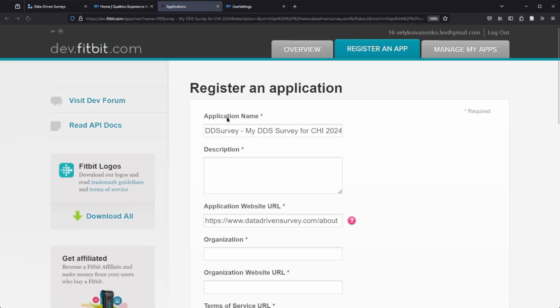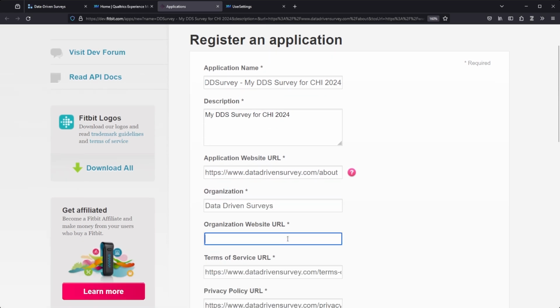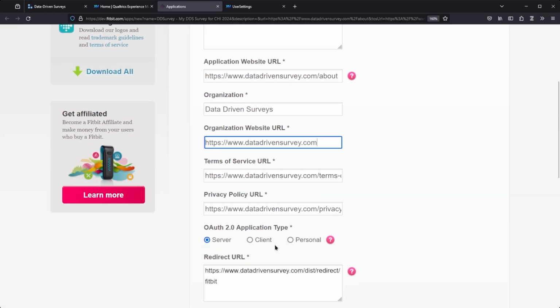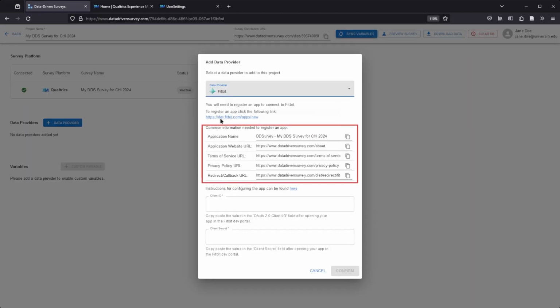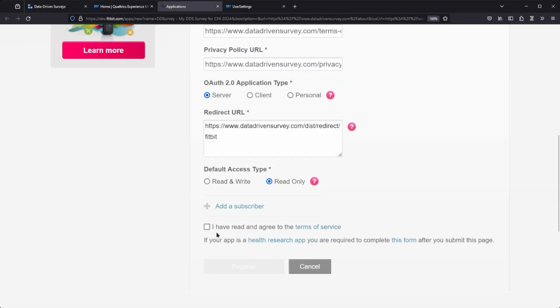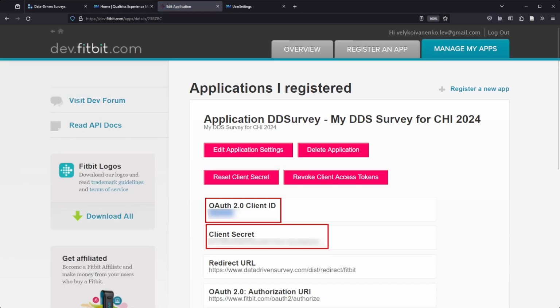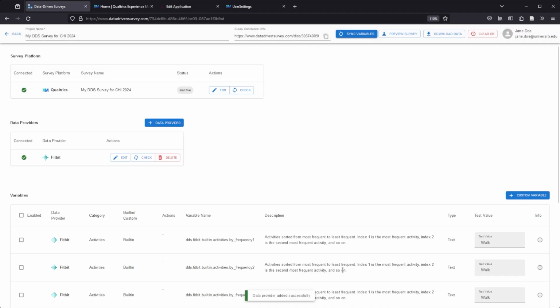To add a data provider, a researcher needs to register an app on the data provider website. Registering an app amounts to filling in an online form. DDS also provides information that is commonly required by app registration form fields. After registering an app, the researcher needs to copy-paste the required information in the Add New Data Provider window.